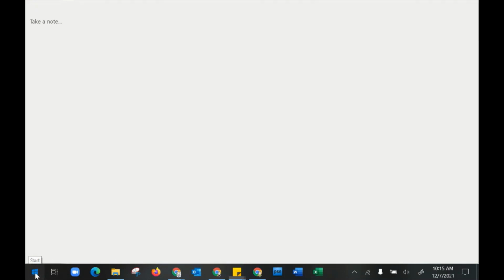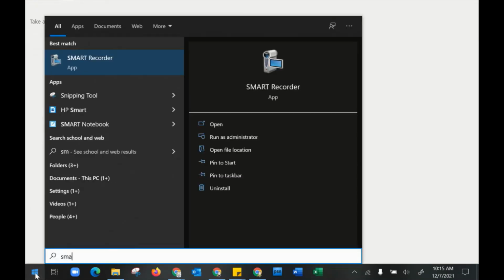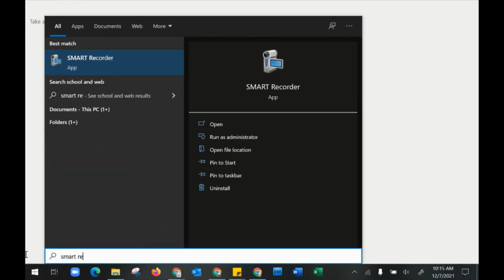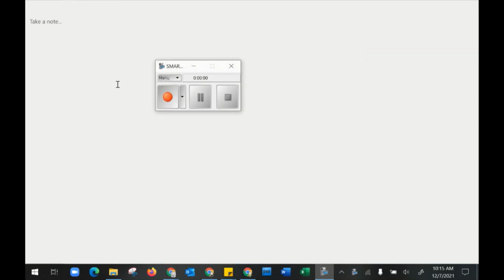If you click on the Windows icon down at the bottom and you start typing smart recorder, you should see it pop up as one of your options. And you can pin this to your taskbar if it's something you're going to use frequently. So when I click on that, it's going to bring up the smart recorder.